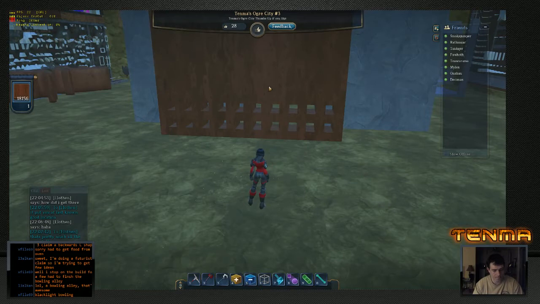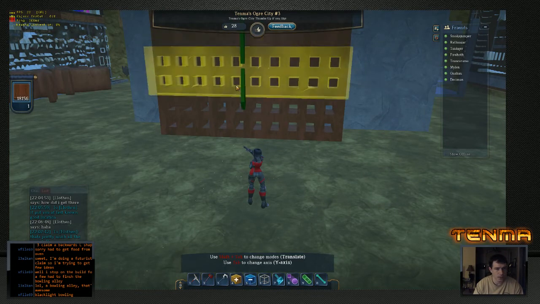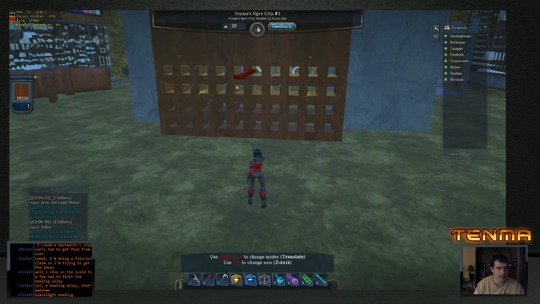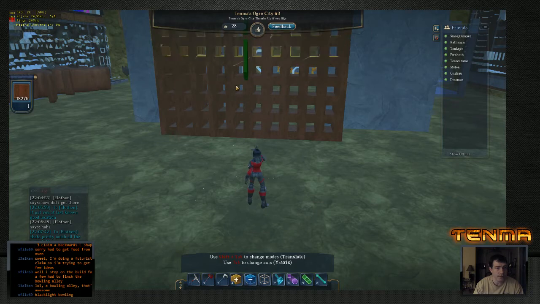Yeah, Teaser's got a bowling alley. If you're not paying attention to chat too much here, he has a bowling alley that's pretty freaking pimp.